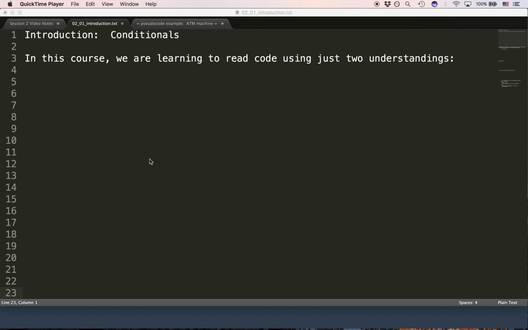Before we can write code, we must learn how to read code. You certainly want to be able to read and understand all the code that you're seeing in examples, in the exercises, etc. In this course, we're learning how to read code using just two understandings. Throughout the course, there'll just be two ways to read code, and they work together.